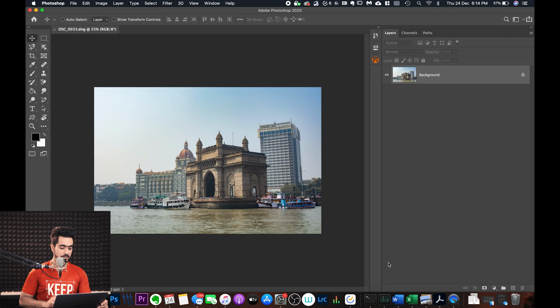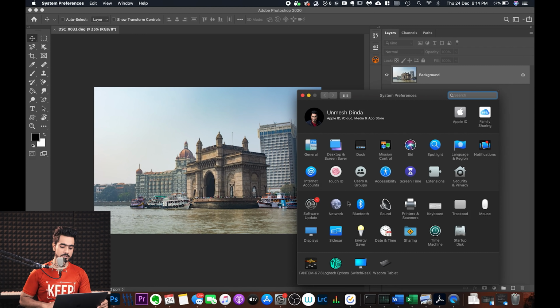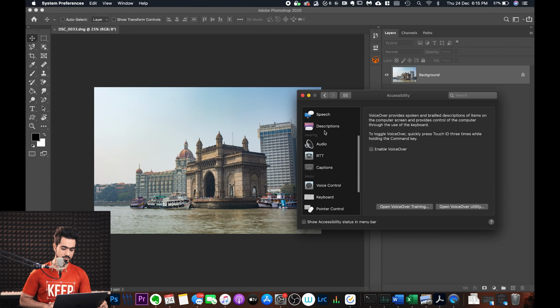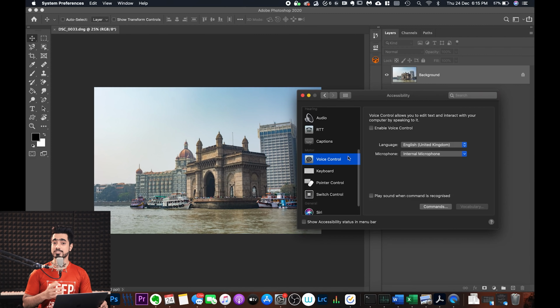Anyway, so in Mac, all you have to do is click on System Preferences and click on Accessibility. And inside of that, you will find Voice Control right in there. Voice Control is actually voice recognition. And you can enable it. Click on Enable Voice Control. And you can choose the language. You can add a language right there. I'm just leaving it to English United Kingdom. And we can choose our internal microphone or choose any microphone of our choice. And we can go to commands.